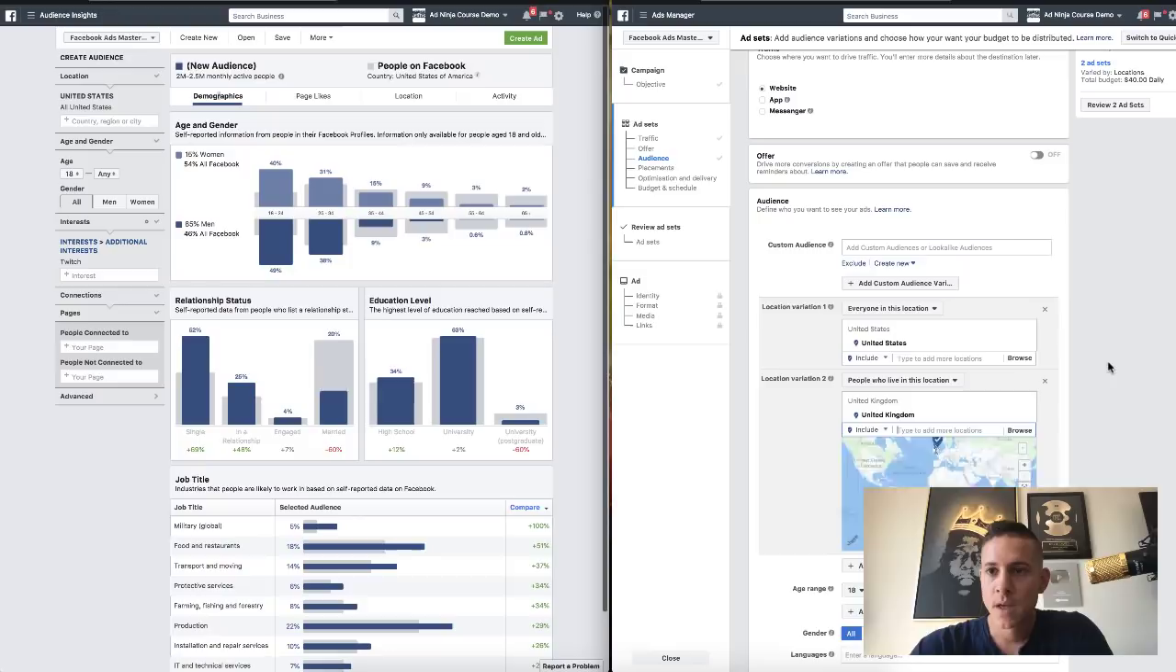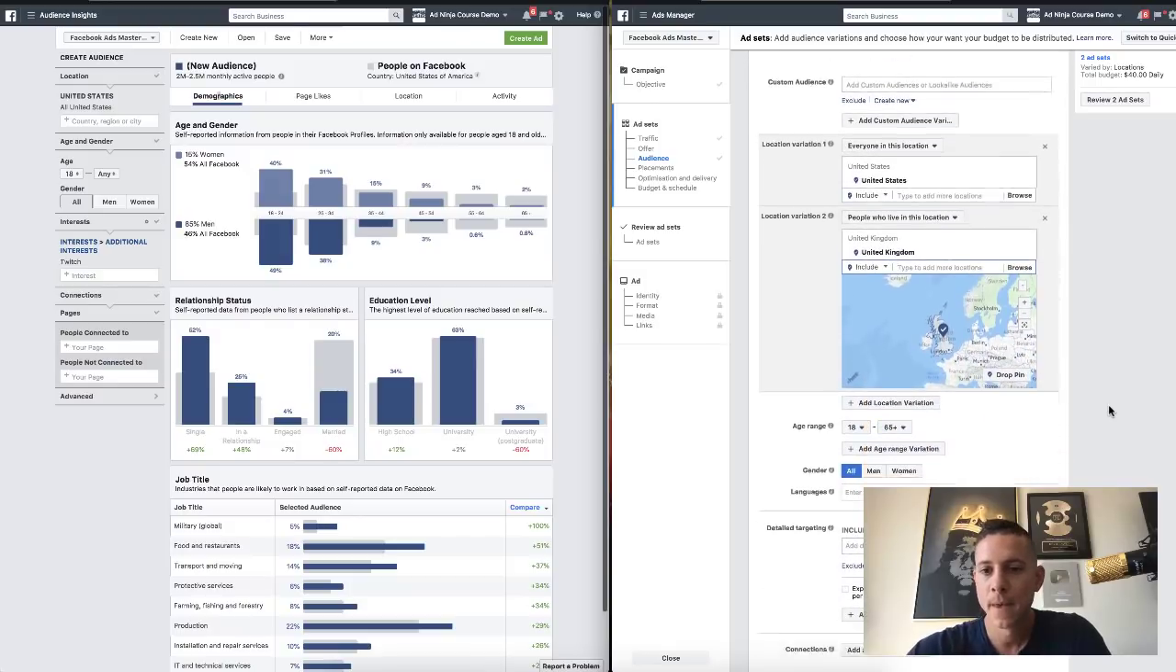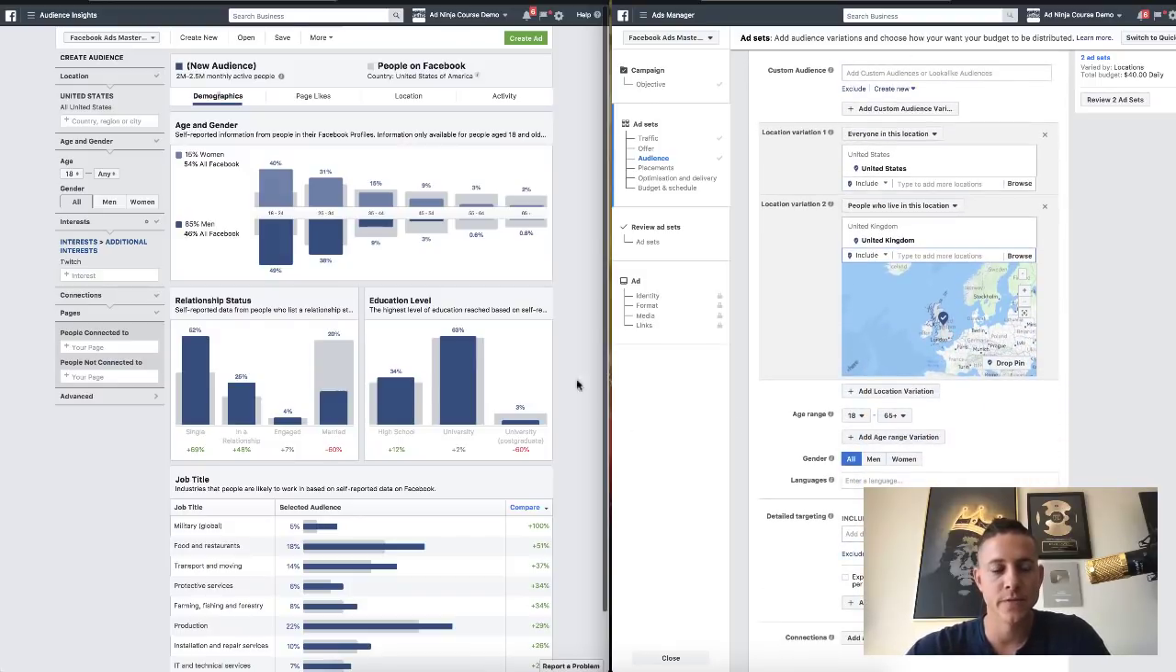United Kingdom. And what you'll notice now is the 2 ad sets up here has changed, right? So the total budget is up to 40. And we're going to talk about that in a second. And we're also going to do an age range variation because we see people who like Twitch, right? People who like video games, because Twitch is synonymous with video games. So that's why I'm choosing this one. It's like the most related thing I could possibly think of for video games.